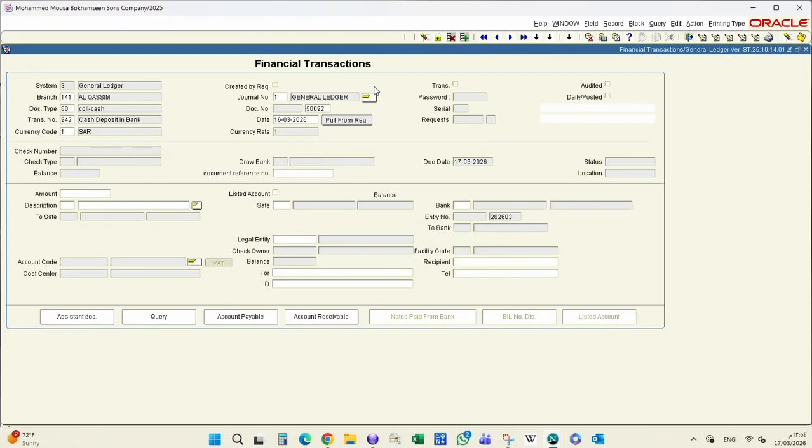After that, again tab, 1, the currency code is the same, and the document reference number is the same. When you return a collection, you just copy it and paste it here. And for amount, whatever amount you have in bank transfer. I have 860 riyals in that transfer, so just put 860 riyals here, again tab.